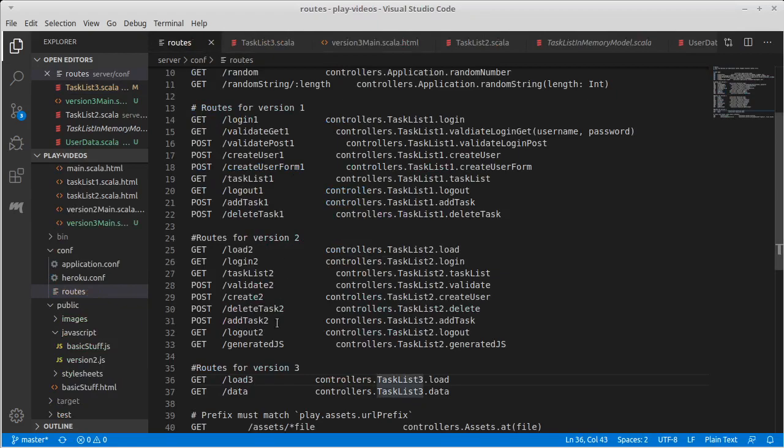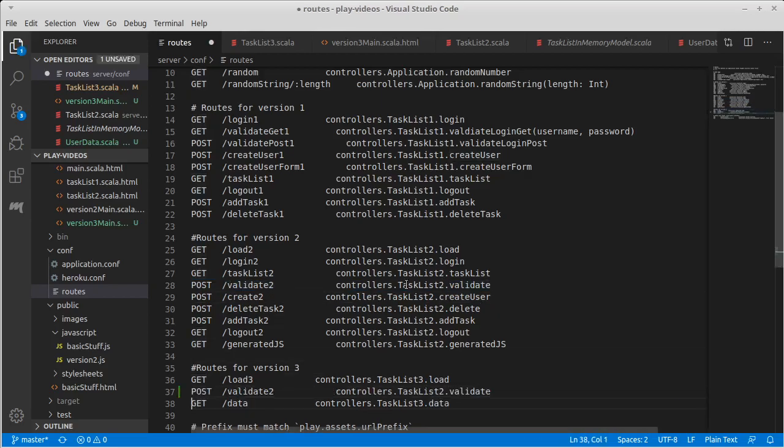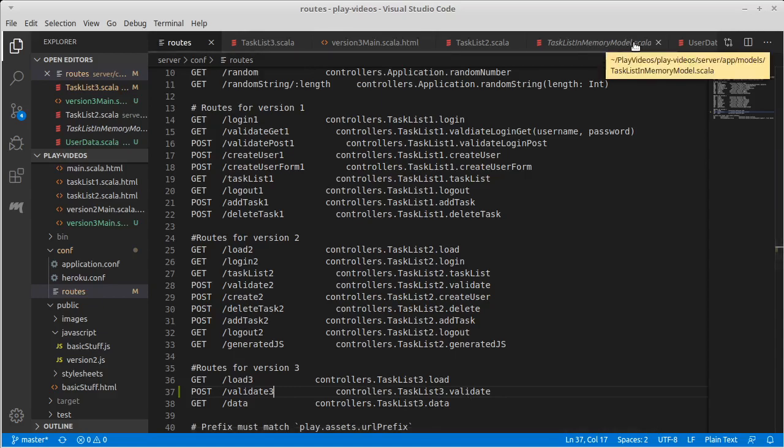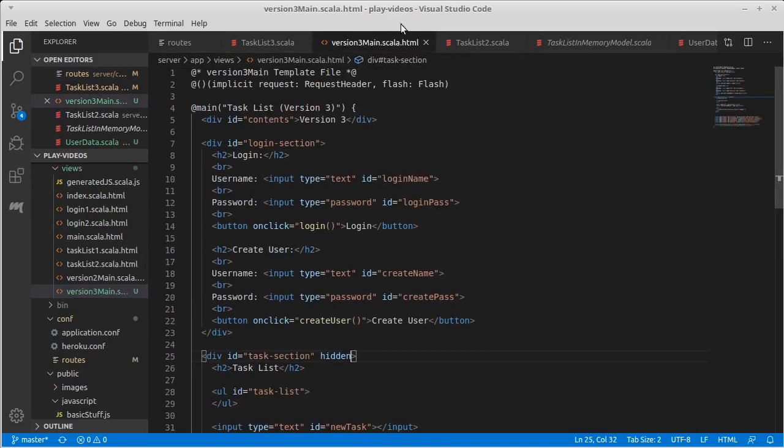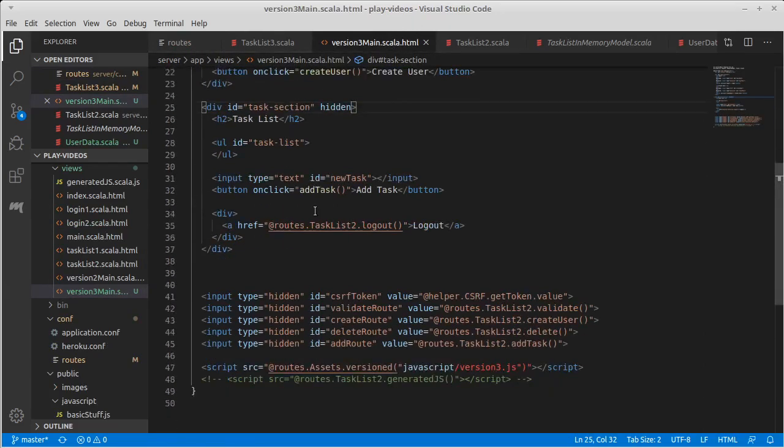We have routes here, and just like our validate 2 had been a validate in the task list 2, we're going to make a validate 3 that goes to the validate in task list 3. We also probably need to look into our version 3 main. All of these things have twos next to them.